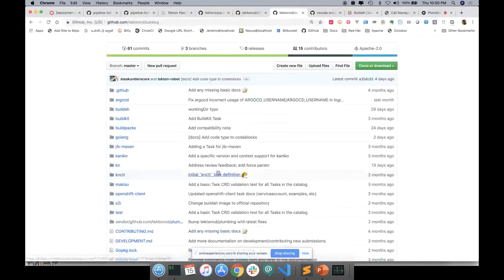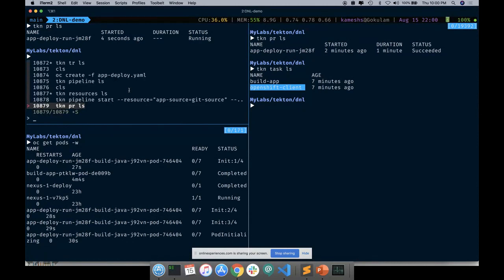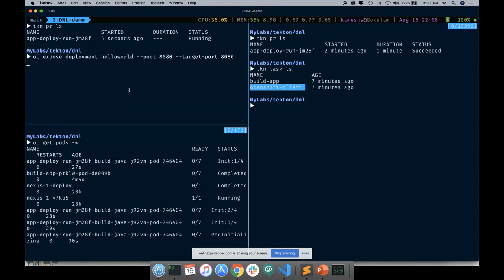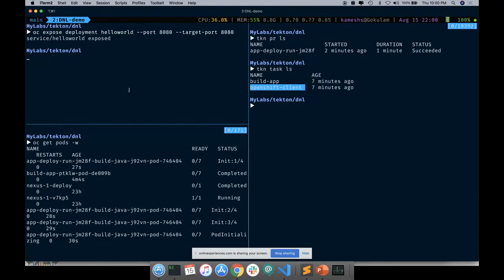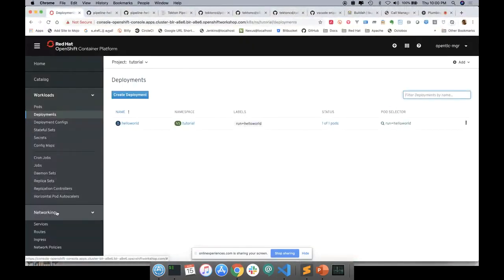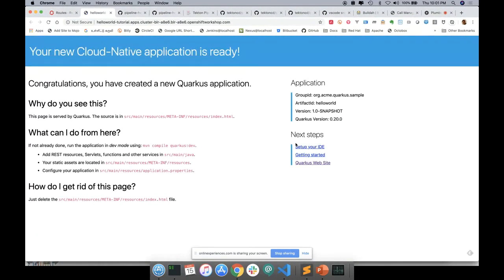I think I'm running out of time, but I can also expose the application: oc expose deployment hello-world, and then oc expose svc hello-world so that I get the route. The moment I do this, if you go to your OpenShift console, Networking, and Routes, I have exposed this application, and there you go. This is your application, a simple hello world application which we built.